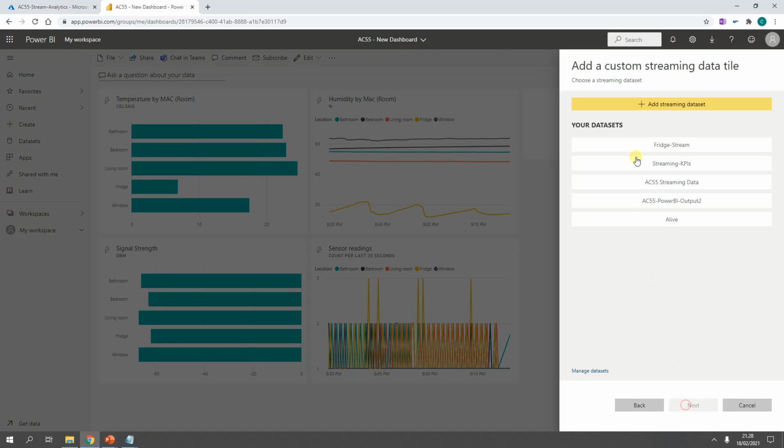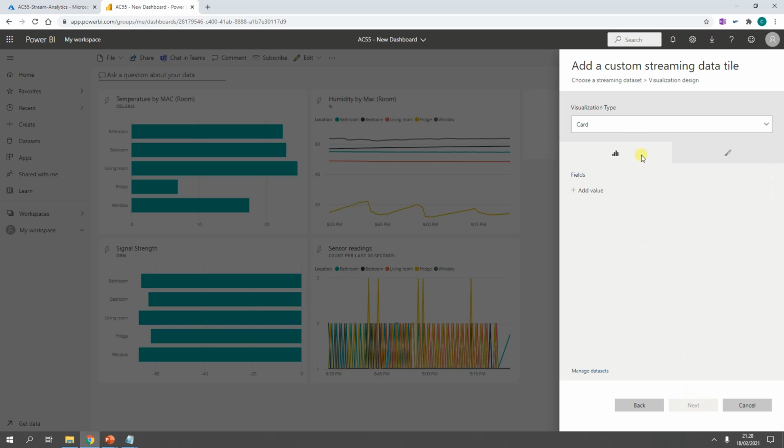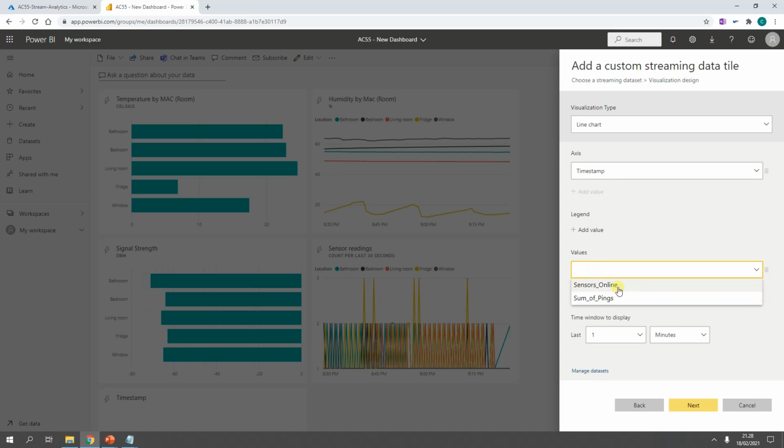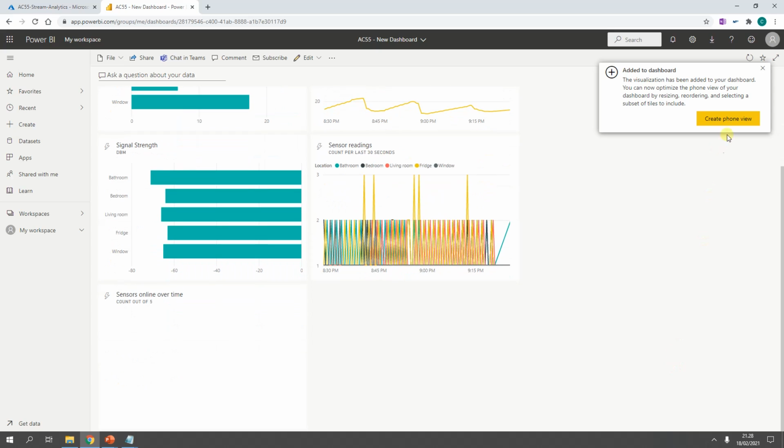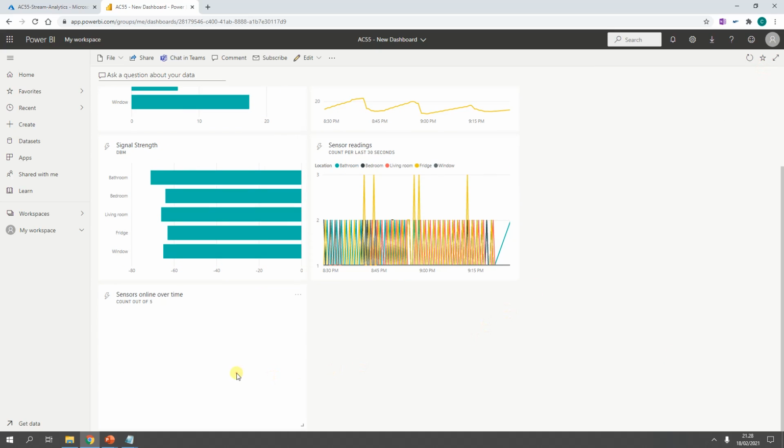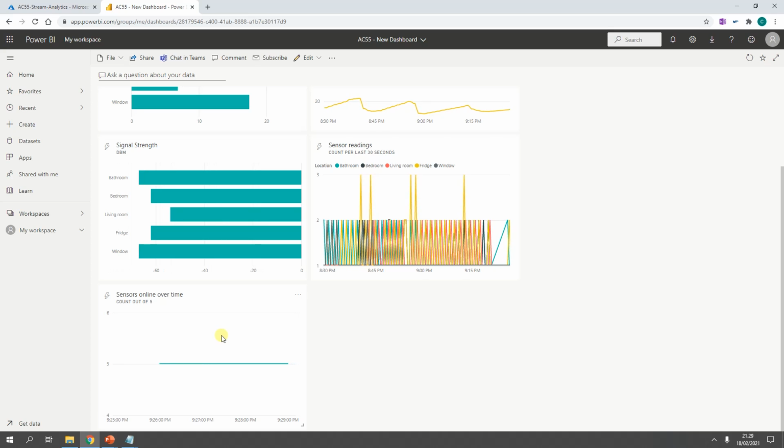I'd actually like to create a line chart from alive so that we can see over time the number of sensors that are online. So we'll have sensors online and we'll monitor that for 60 minutes. Sensors online over time. This is count out of 5. Apply. Now we're just waiting for data to come through. And now we have data coming through.